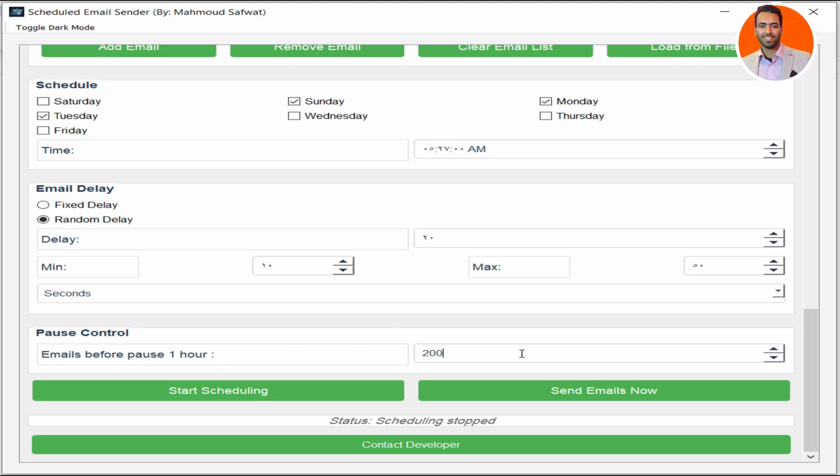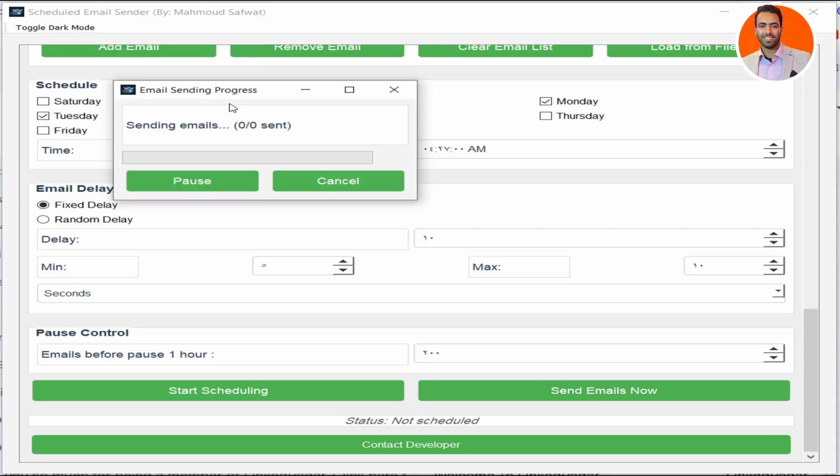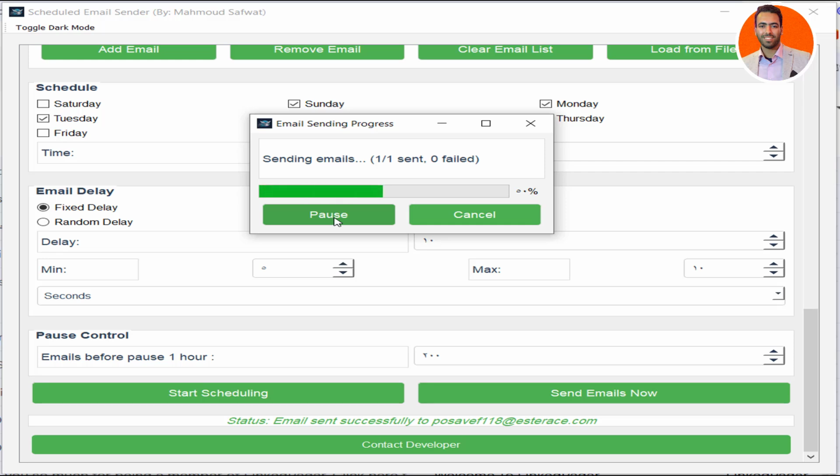Additionally, you can specify the number of messages after which sending will be paused for an hour to protect your messages from being blocked. You can monitor the sending status with successful or failed messages and retry sending multiple times if it fails to ensure delivery to the entire email list.